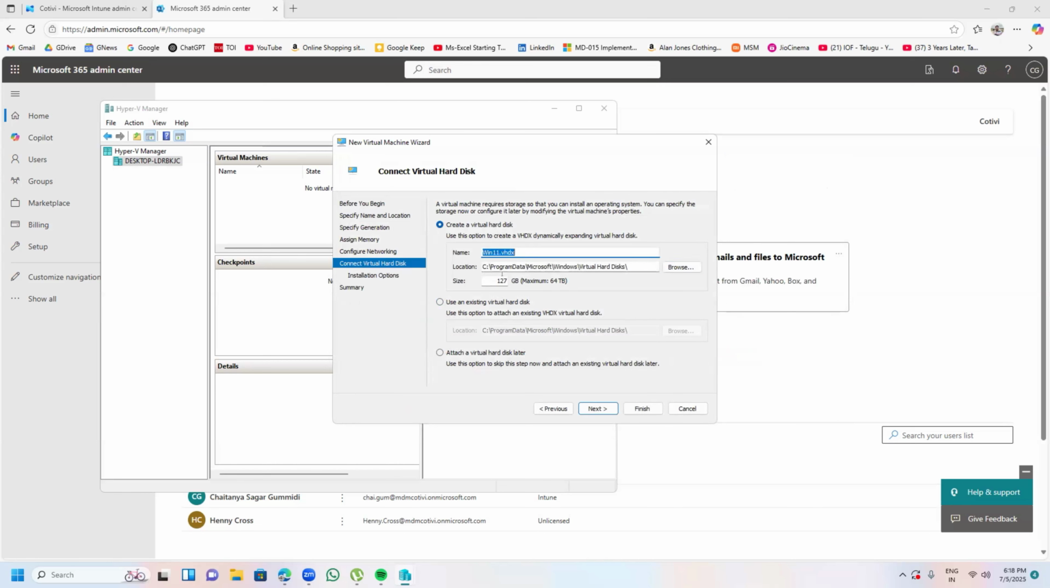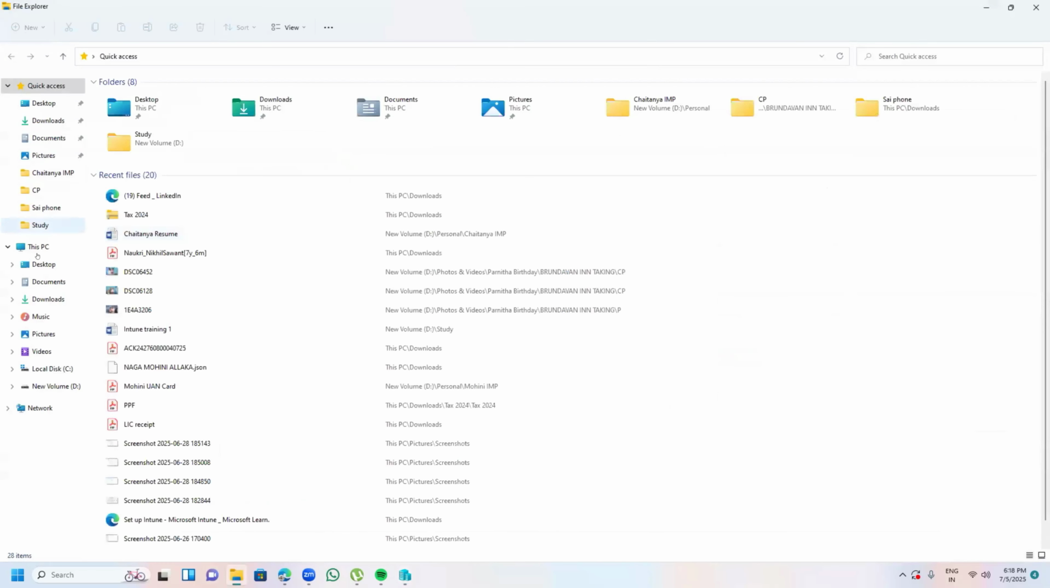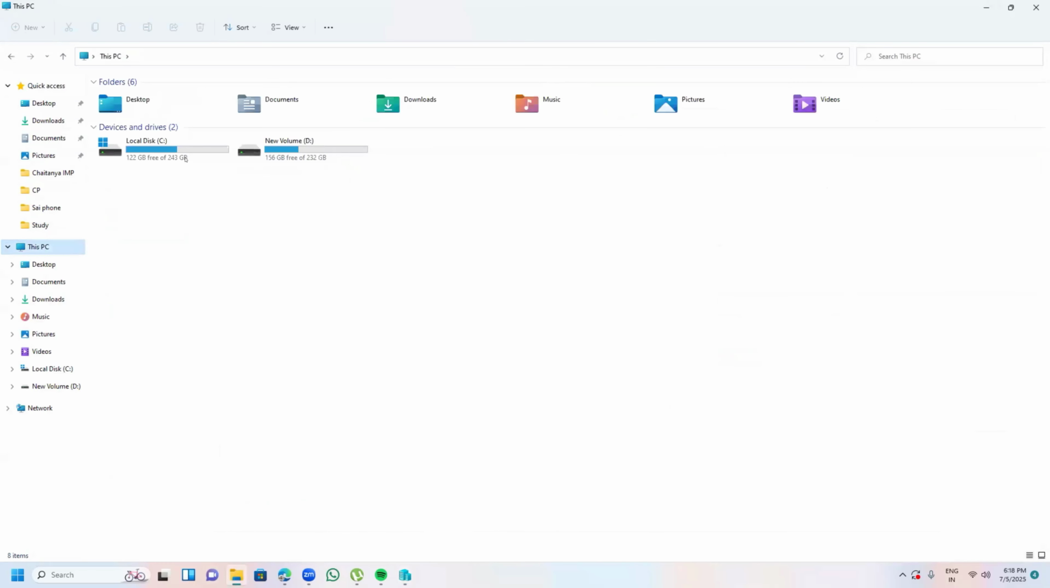Browse. 127 GB means 60 GB is fine, right? Okay. No. 60. Yeah. 60. Next. You have enough, 60 GB free? I think I have, one second, I'm checking quickly. Yeah, I have 122 GB. That's okay. That's fine.